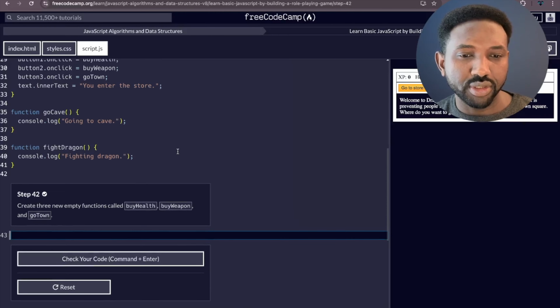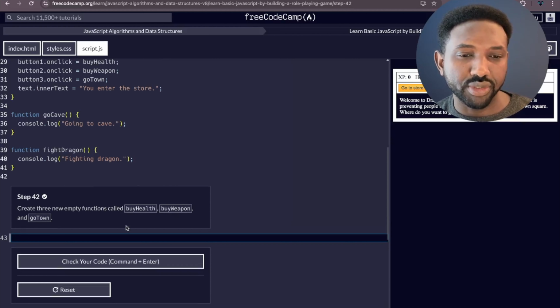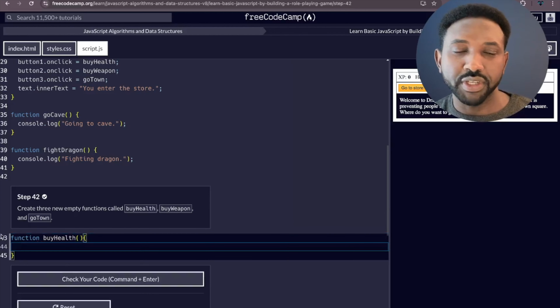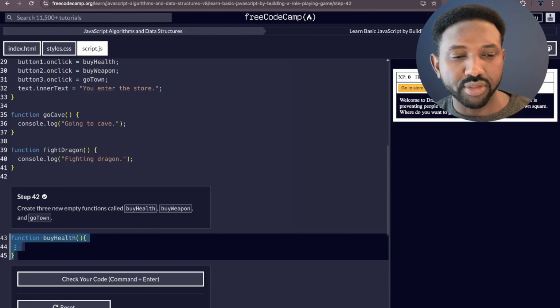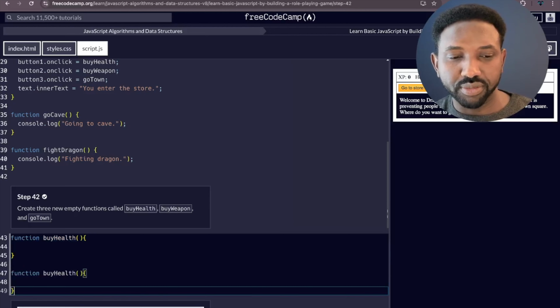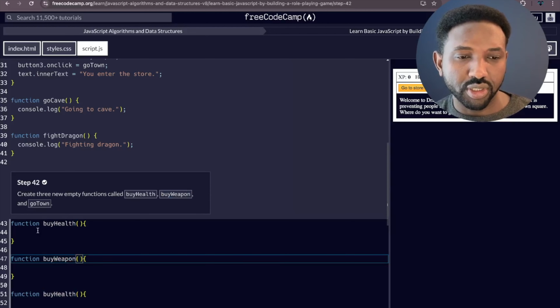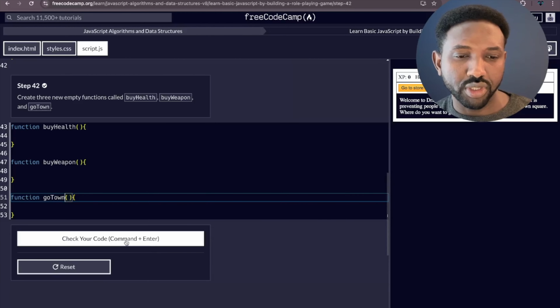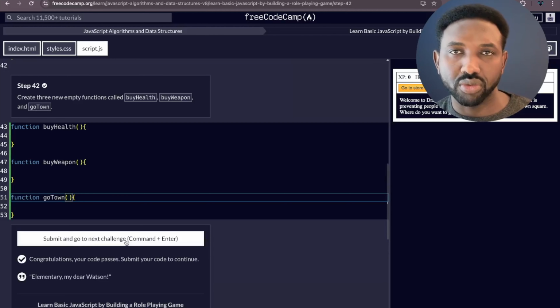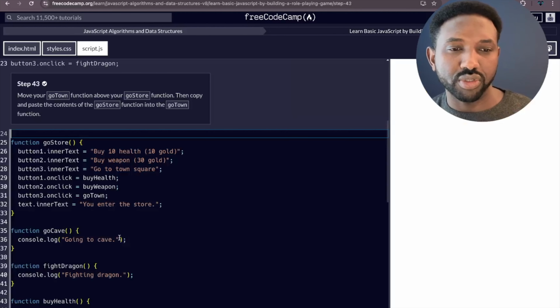In this challenge, it's asking us to create 3 new functions: buyHealth, buyWeapon, and goTown. Let's create 3 functions. This is the first function. Let's duplicate this twice and then update the function names. The second one is called buyWeapon, and the third one goTown. And now check your code. Congratulations, your code has passed. Submit the changes and move on to the next challenge.